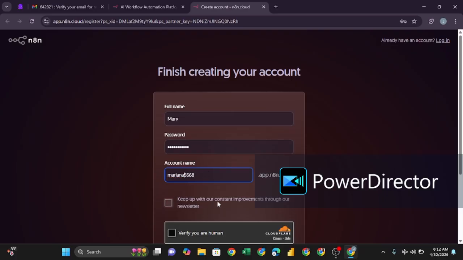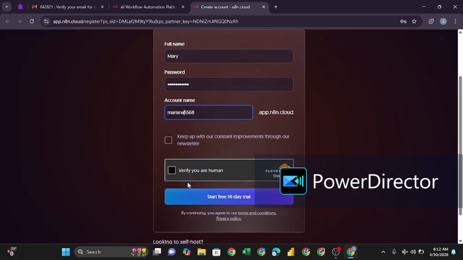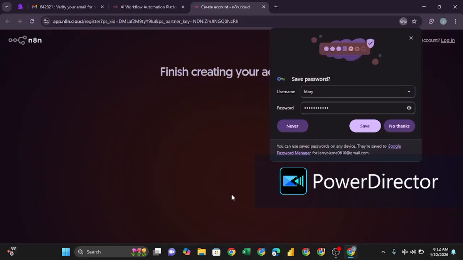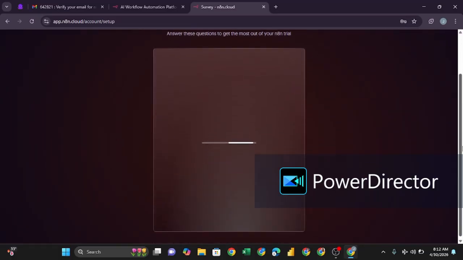So it said keep up with our constant improvement through our newsletter. You can decide to click on that or leave. Verify you are human, very important, and click on start free 14 days trial. So for the next 14 days, you'll be able to use n8n for free. If you like what you see, then you can pay for the version. So no thanks. Okay, so we're just going to answer a few questions.